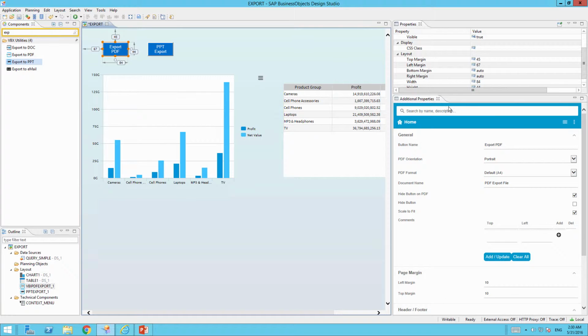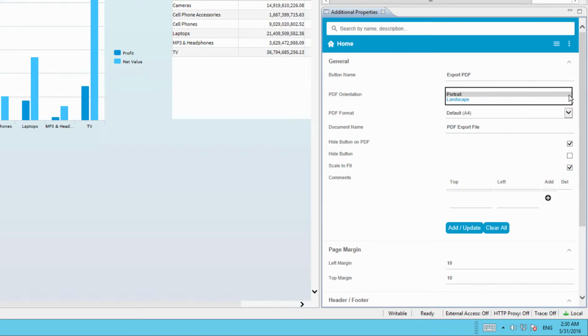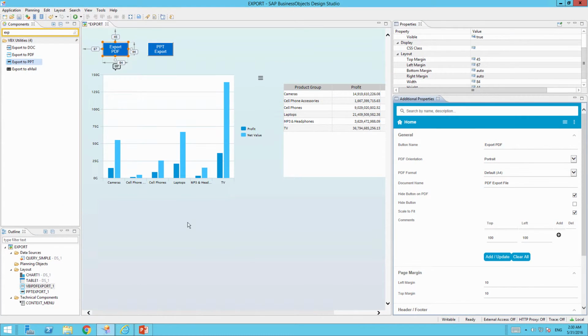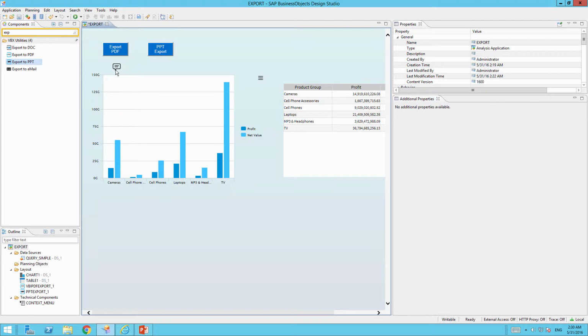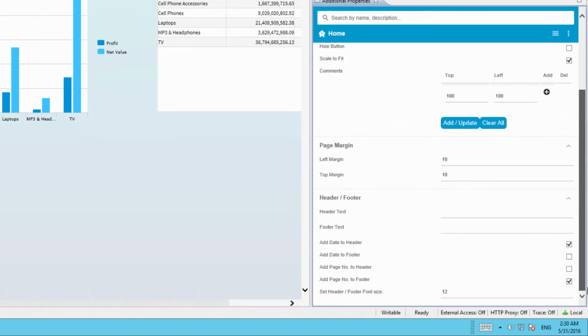So I'm selecting the PDF option, and as you can see, you have several configuration options such as the orientation, page size. Do you want to have headers or footers? Do you want to see the button? You also have the ability to, for example, quickly provide a comment before you export the dashboard into a PDF file. So you can see here a little commenting icon, which then at runtime you can use to provide your comments.